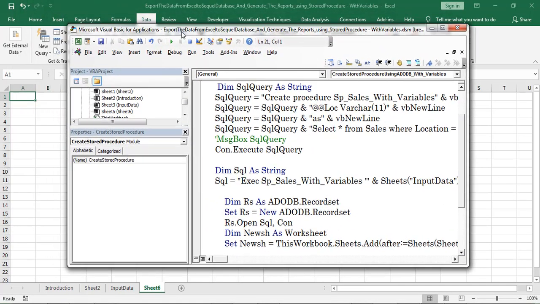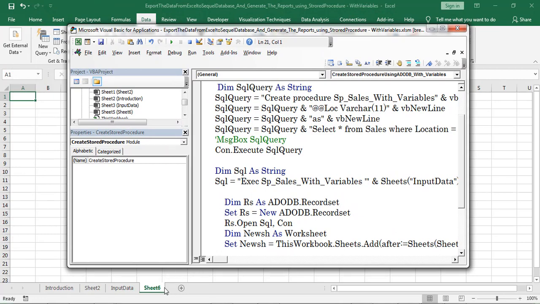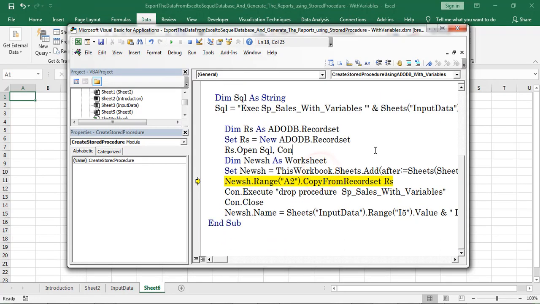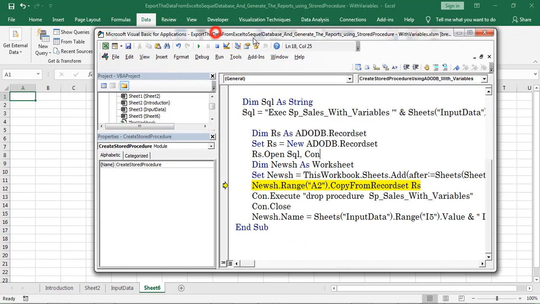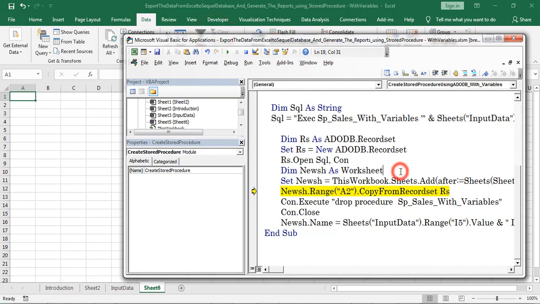Here we can find the application added the new worksheet. I am copying the recordset values from the range A2. Now we can find north location values copied from the recordset to the Excel worksheet. Next I am using the drop command to delete the procedure. After that I am closing the connection. Here I am providing the sheet name. Now it is named north data.